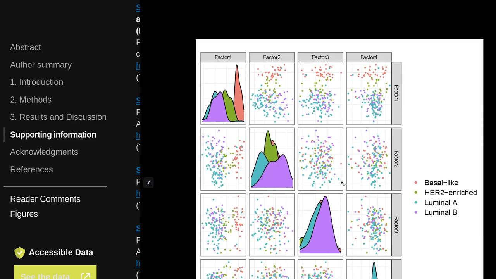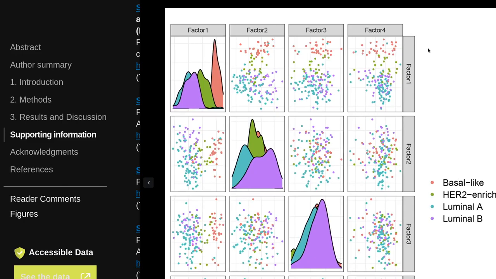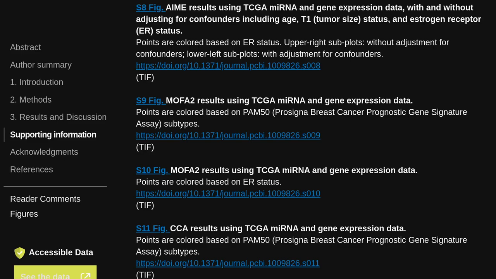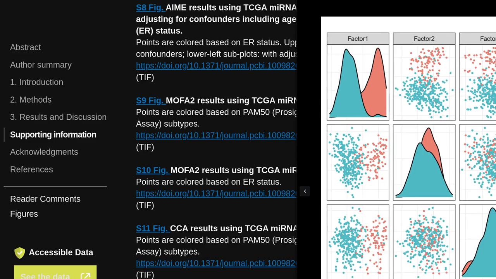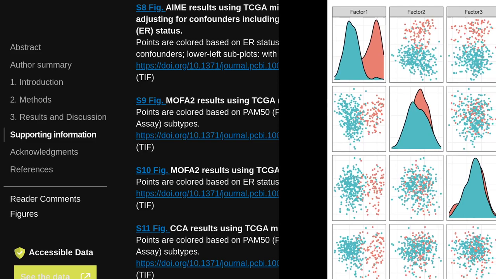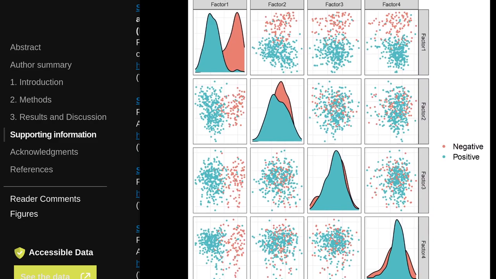https://doi.org/10.1371/journal.pcbi.1009826.s009.TIF. S10 Figure: MOFA2 results using TCGA miRNA and gene expression data. Points are colored based on ER status. https://doi.org/10.1371/journal.pcbi.1009826.s010.TIF. S11 Figure: CCA results using TCGA miRNA and gene expression data. Points are colored based on PAM50 (Prosigna breast cancer prognostic gene signature assay) subtypes.